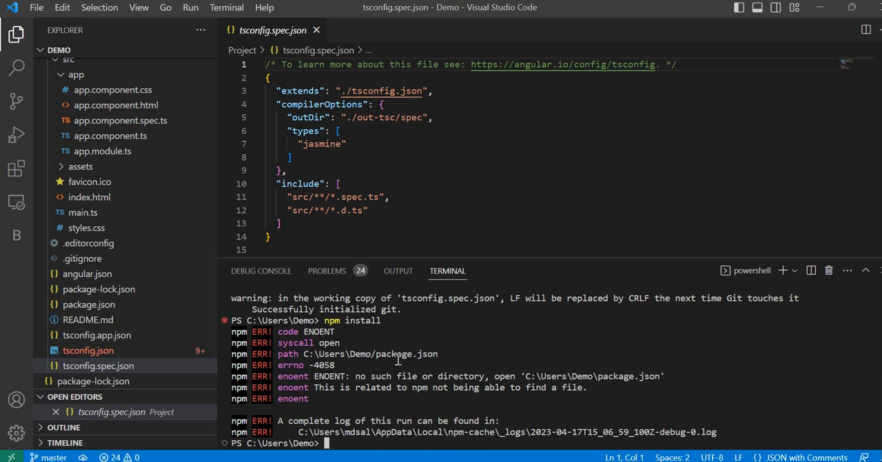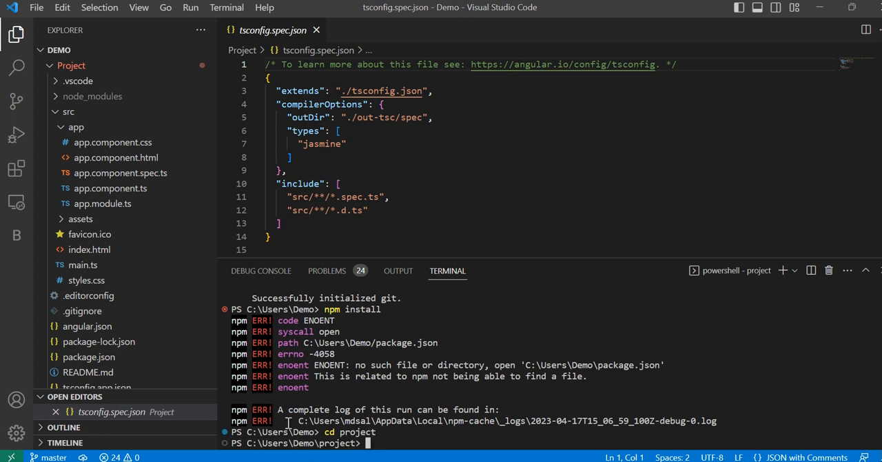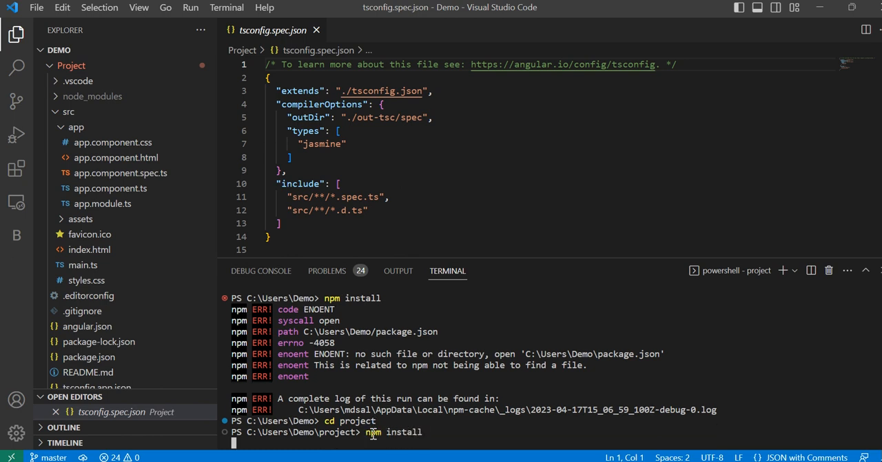Okay, in this location the package.json file is not there. So what I have to do here is go inside this project folder. I will type cd, then the name of that project, so it will go in. Now if I try to run the same command, it will get executed. So now you are able to see this is going to be installed.